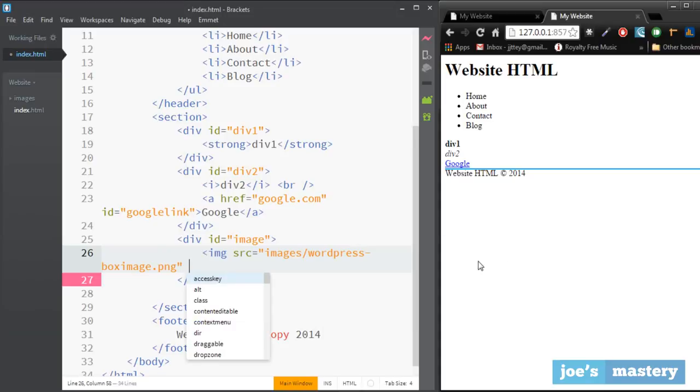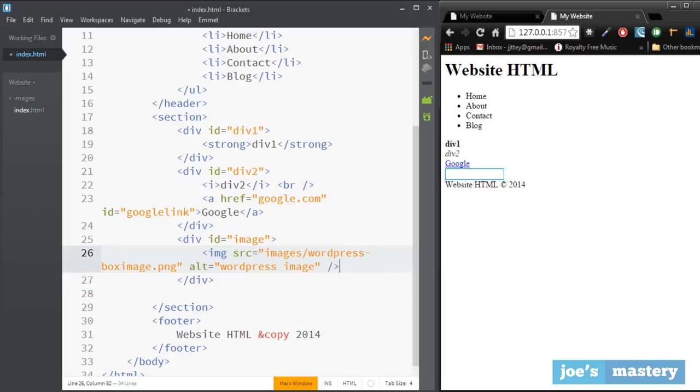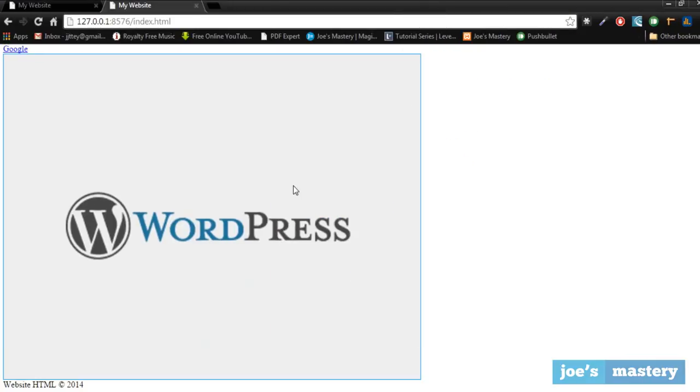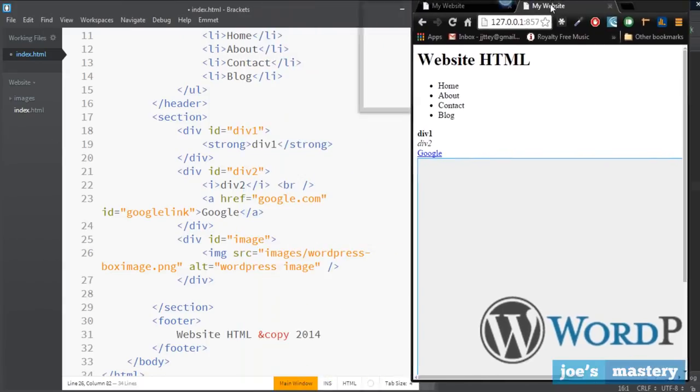And as well as the source, we're going to have another attribute called alt. And this is basically for SEO, and if your image is unavailable, you can't see the image, it'll display the text instead. I'm going to call this WordPress image, considering this is a WordPress image. So let's close that off. And now, as you can see here, our image is loaded on our webpage.